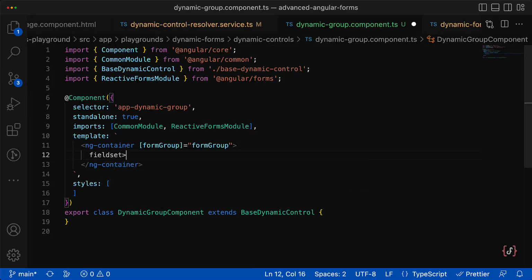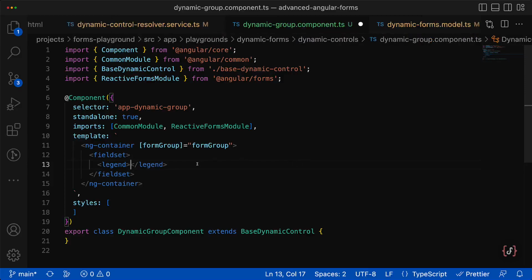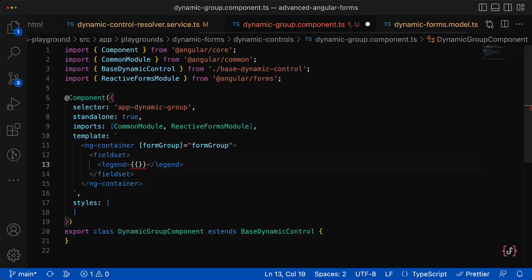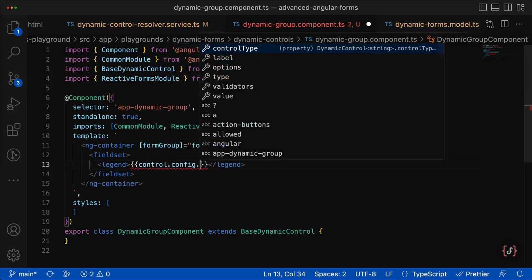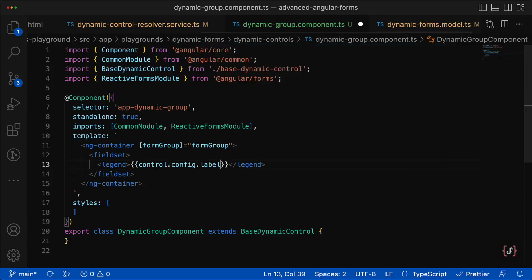Here inside, you can define any HTML structure you would like to have for your group of controls. I will use a combination of fieldset and legend tags that I used in the previous section, if you remember, because I already have appropriate global styles for those tags, so I don't need to care about the look and feel anymore. In this structure, the legend tag works as a label, so let's read the corresponding property from the control config, because all control types will have this label property.